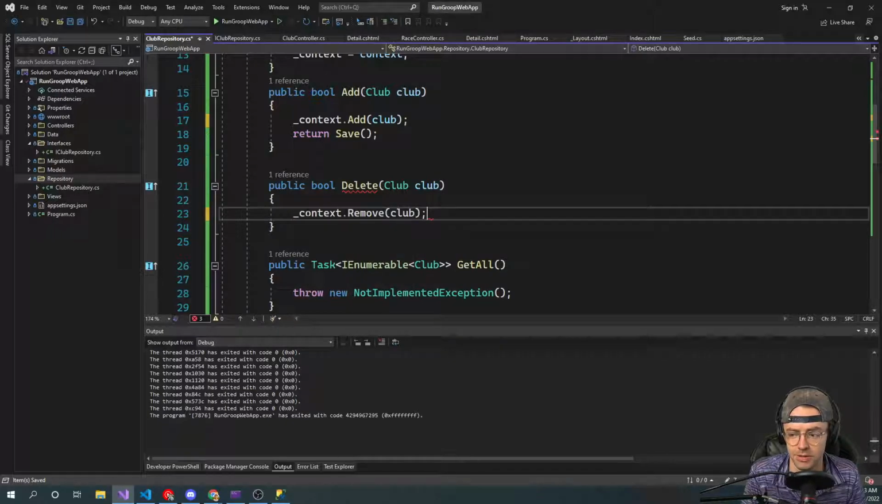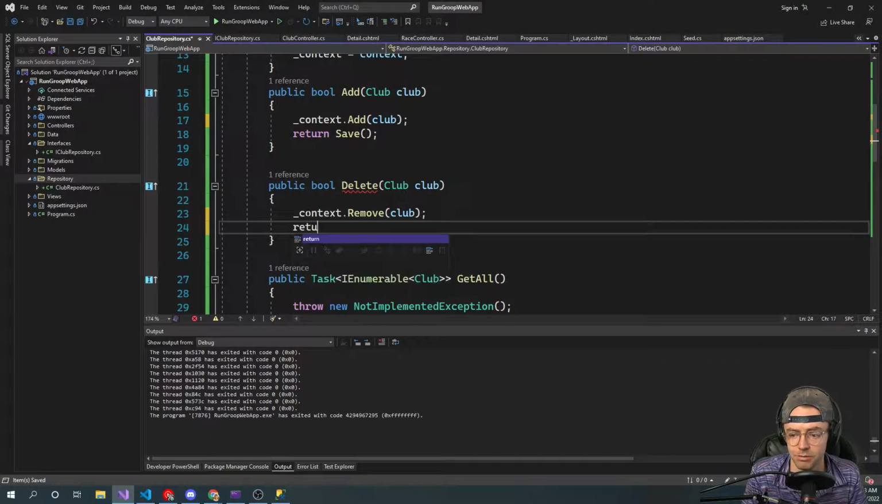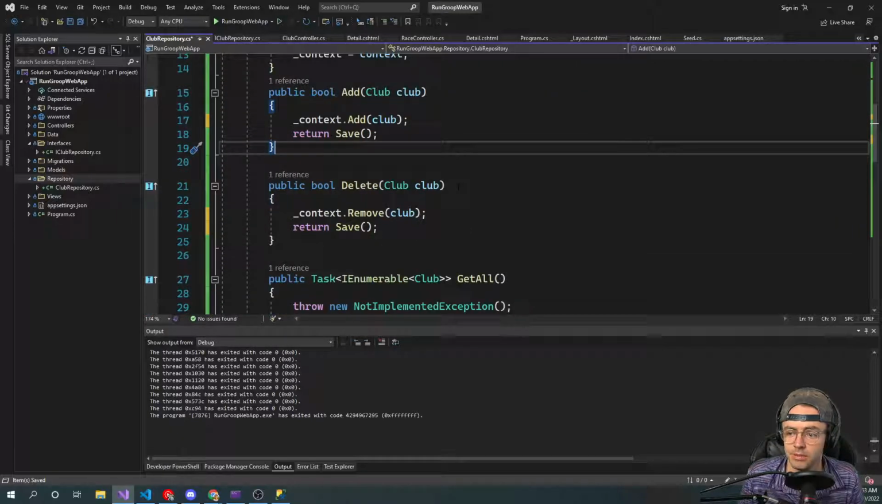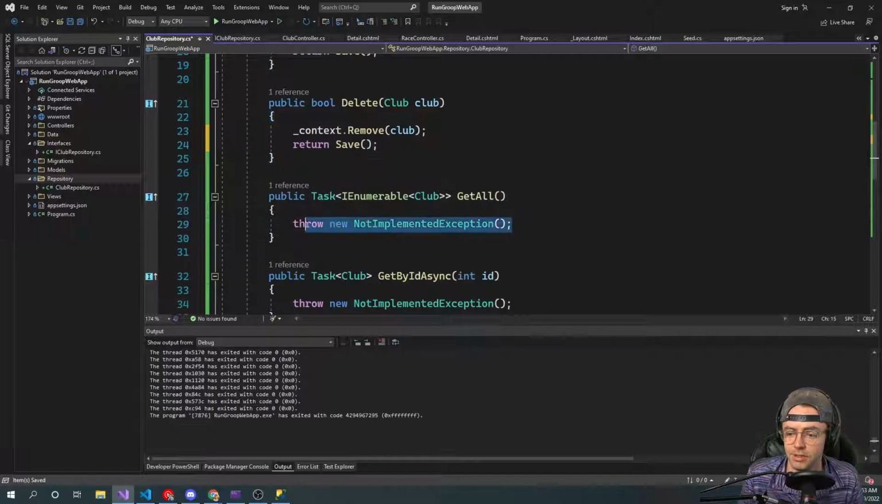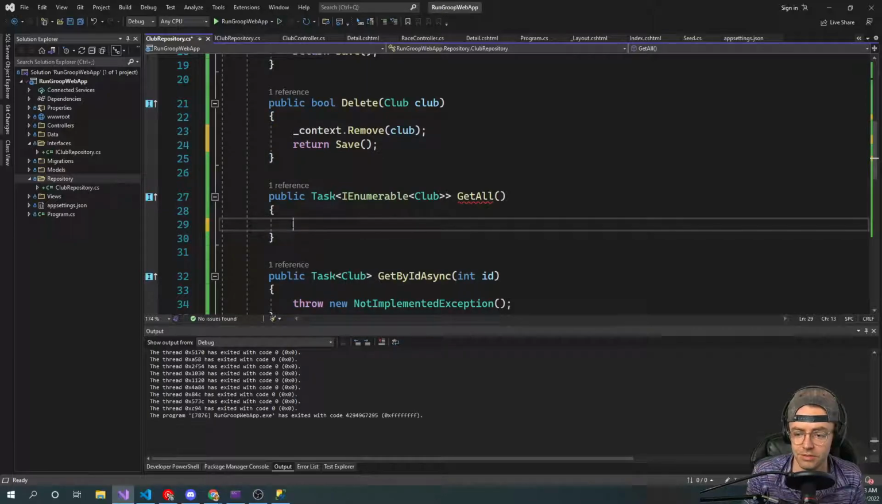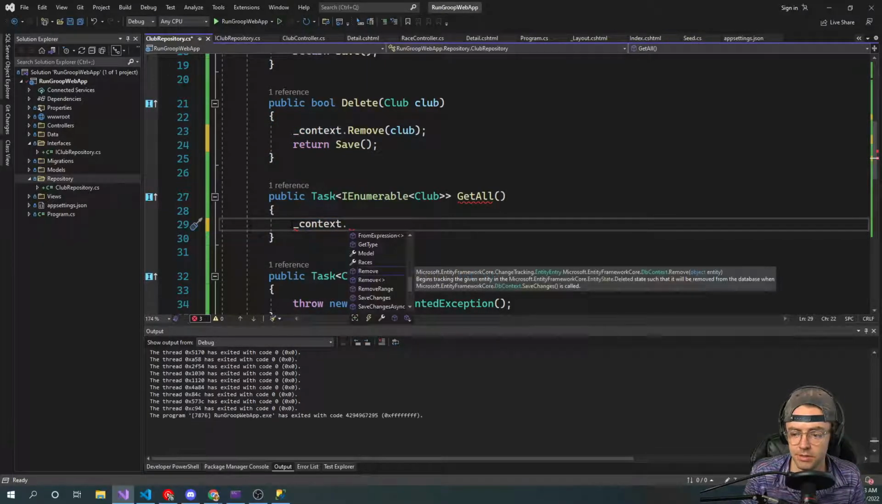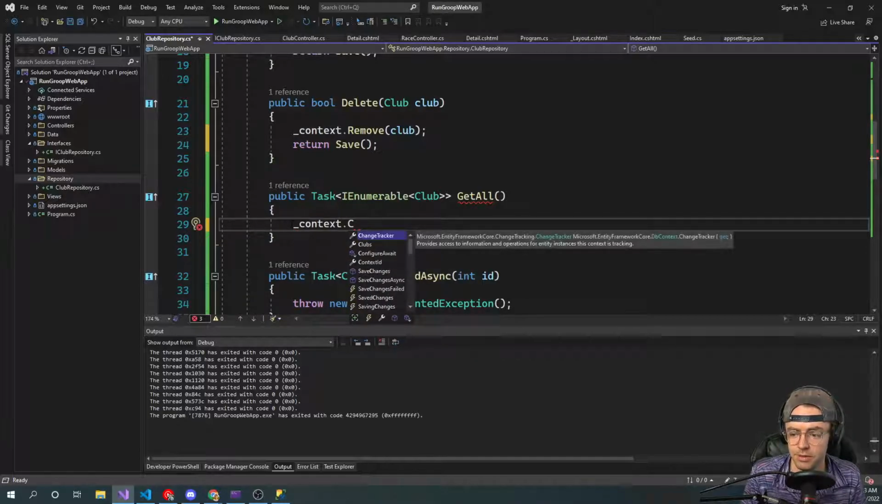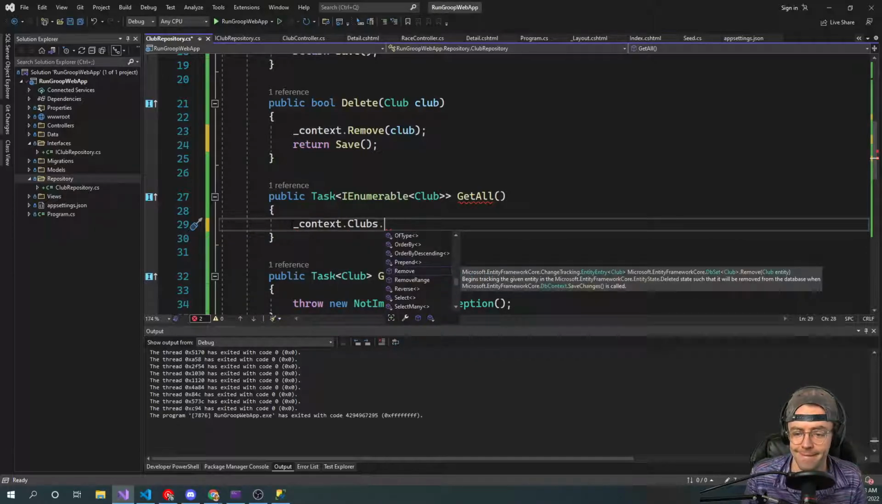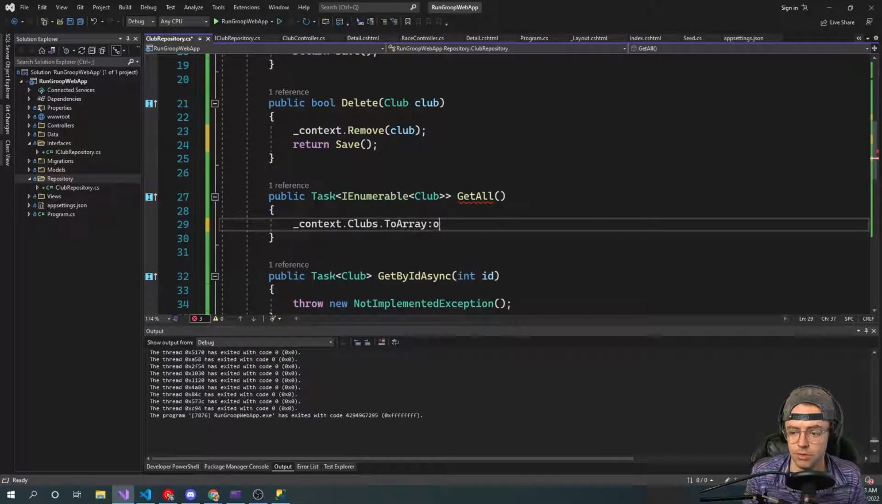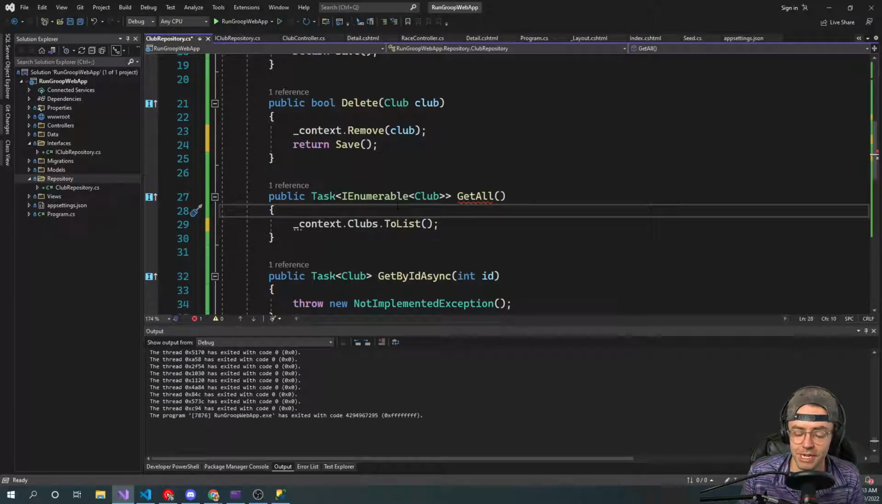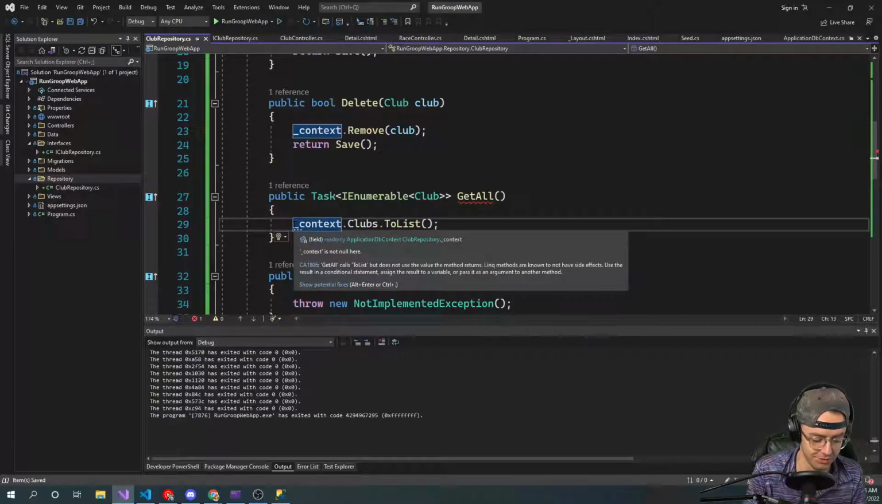All right, so we'll go here, then we'll go return, then we'll go save. So then we have delete, then we're going to have context.clubs.toList. And with LINQ, you could also say to array, but we want to return this. We definitely want to return this as a list.